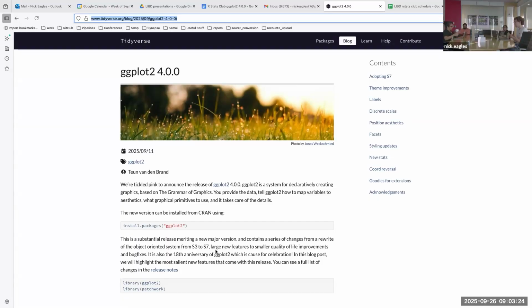Basically today I'll be discussing a little bit about ggplot2 4.0.0, which is a recent major release from ggplot. It's been a while since they've done a full major release where they changed the first number. And so there's a lot of new features.